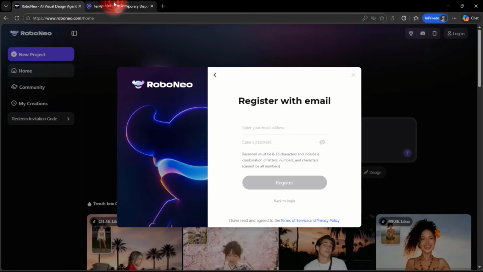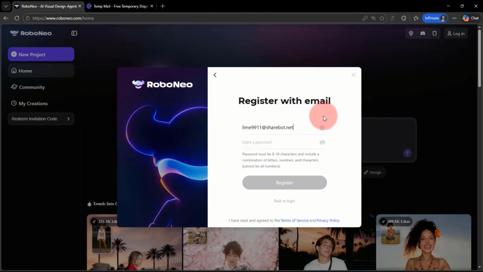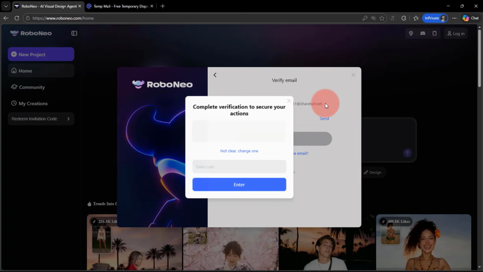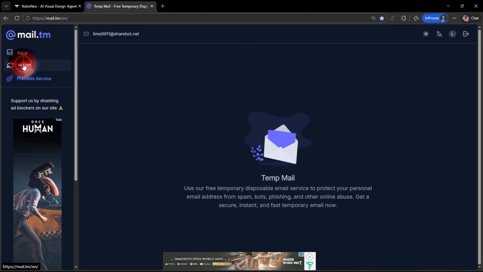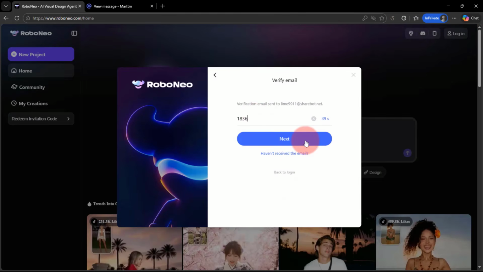Go to temp mail, you'll see an email address there. Click it to copy the email and paste it into RoboNeo. Then enter a password and hit Register. You may encounter a CAPTCHA. Solve it. A verification code will be sent to your temp mail. Go back to temp mail and refresh it. Open the email, copy the verification code and paste it in. Then click Next.